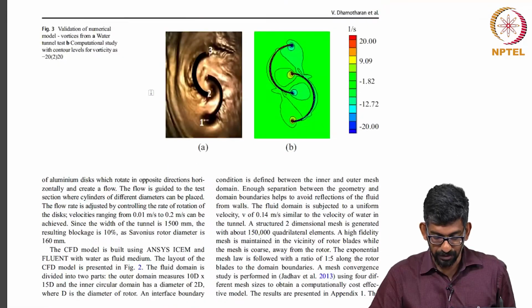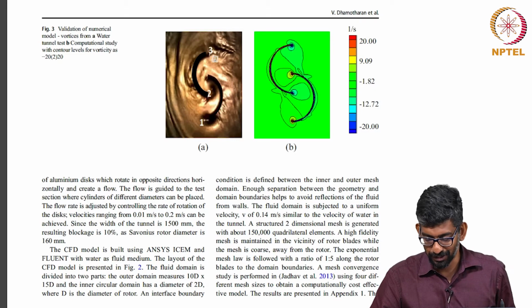The first step in this was the validation. So, there is a water tunnel. This is the top view of the wind turbine that you just saw. It is really not a wind turbine, it is a turbine at this point. And here is the computational representation of this. As you can see, in a subjective sense, we are capturing the vortices. You can see 1, 2, 3 marked in this plot, which are the vortices that are generated. So is the case in the computational model also.